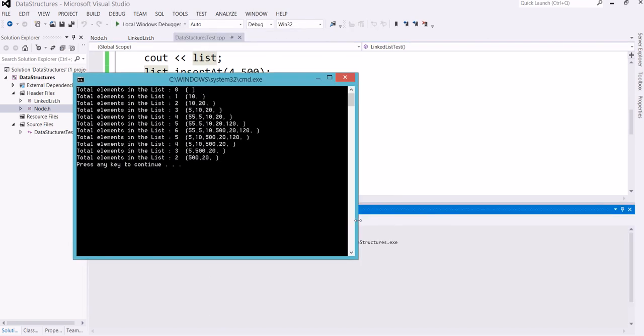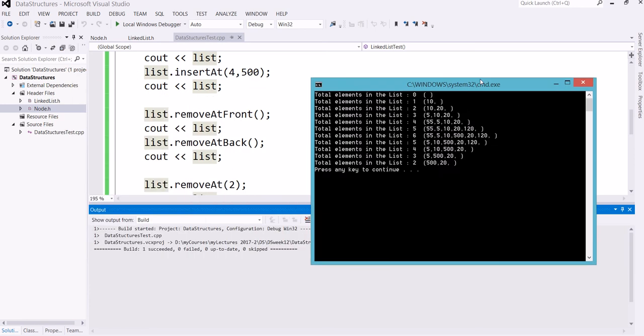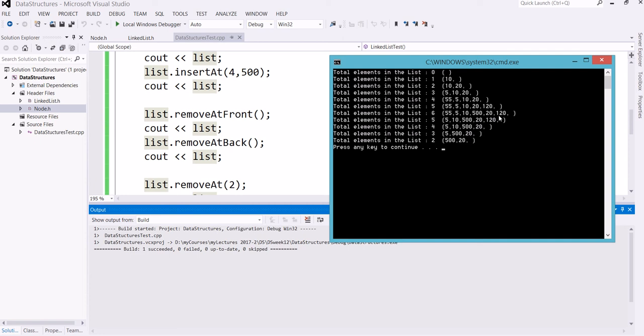yes, so you can see here up to 6 we were adding, and then we have removed from the front 55, and next time we removed from the end, and next time we removed number 2, 10 is removed, and then we removed 5 which is at number 1 actually. So add and remove functions are working fine.